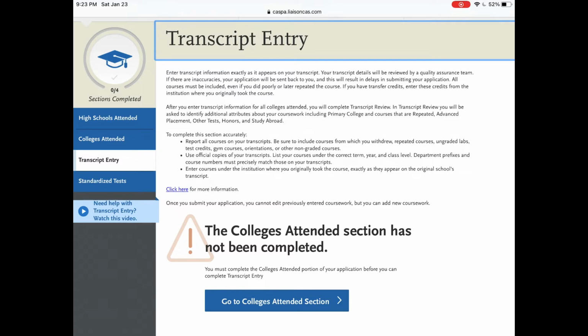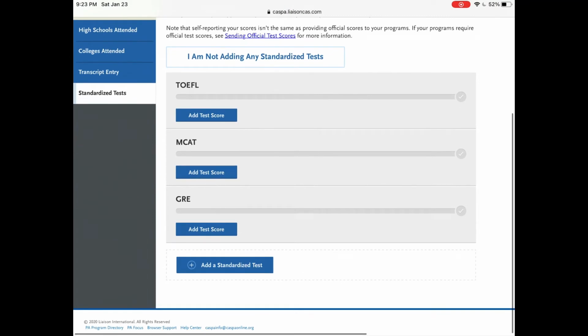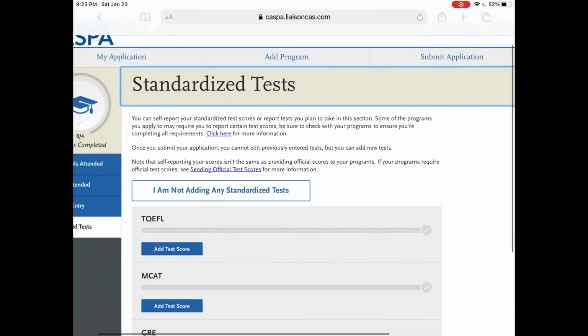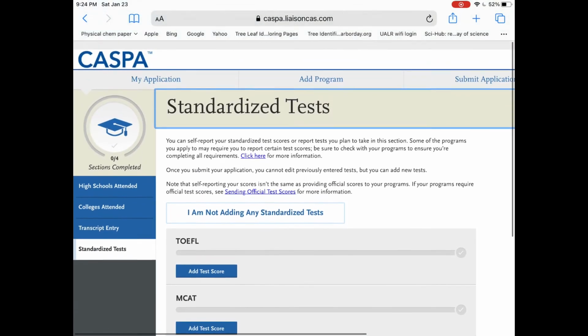I did it, and it took a couple of weeks, so make sure that you do it far enough in advance that you're not going to miss any deadlines. So standardized tests, this is where you would put your MCAT score, your GRE, and then after you've applied to those schools, after you've literally hit submit application, then you go to the GRE website, and then you send your GRE scores individually to those schools.